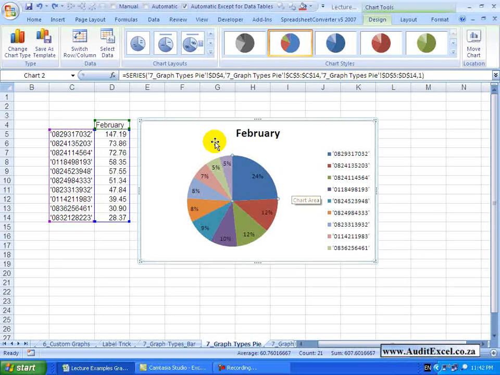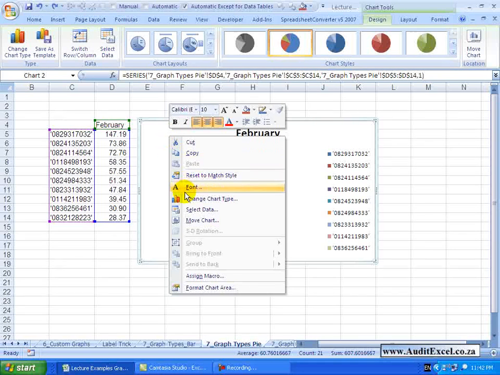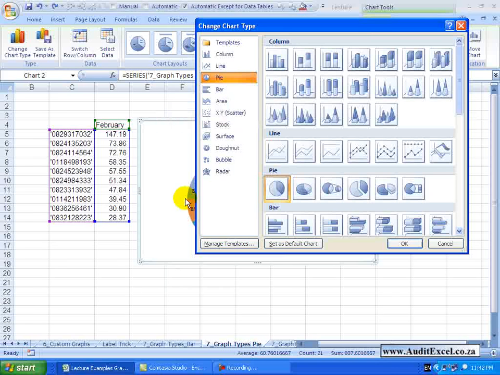Let's look at some of the other pie charts available. So I'm going to go to Change Chart Type. And with the pie, you'll see we've got a 3D version. And then we've got some interesting ones. There's something called a pie of pie. That's just an exploded pie. And there's this other one called a bar of pie.